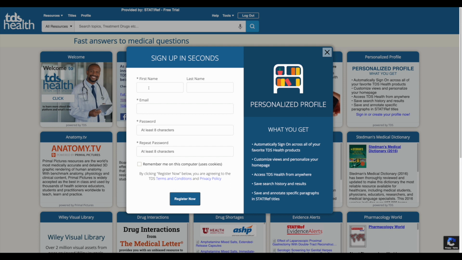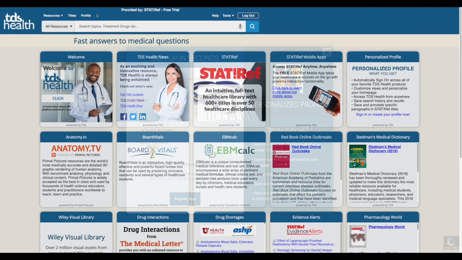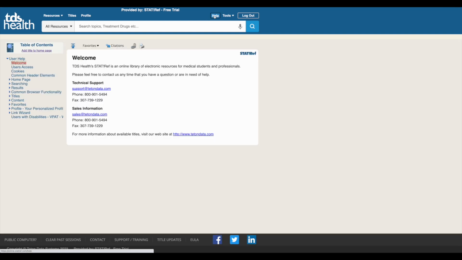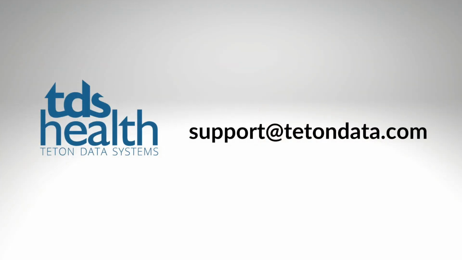For full instructions on creating a profile and using the StatRef mobile app, please refer to our StatRef mobile app video. For any help information, please refer to the Help portal, which can be found at the top right-hand side of the screen. Or please feel free to contact us anytime that you have any questions or are in need of any help at support@tetondata.com.